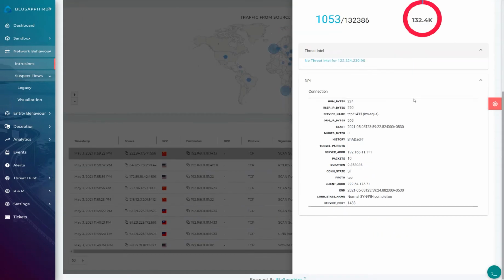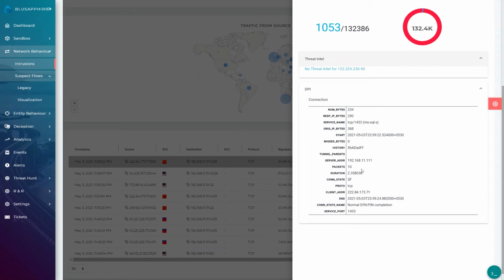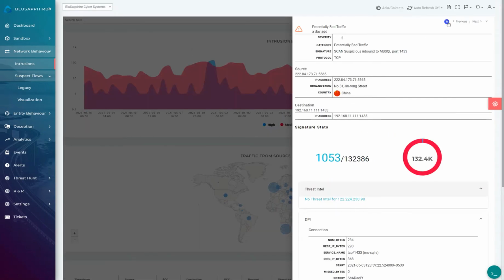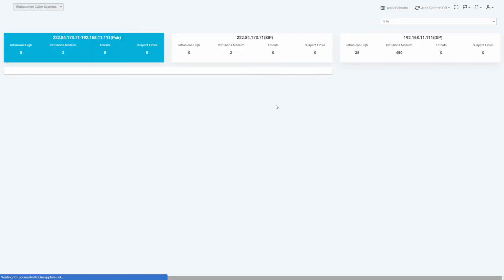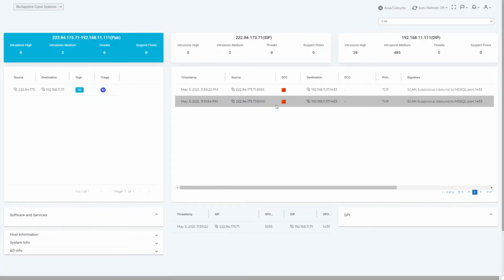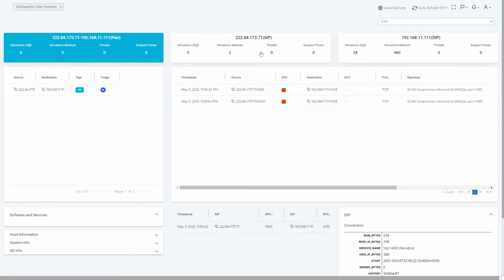If there is any threat intel match, we query that and give it to you over here on the same screen itself, and associated deep packet inspection. There is also a little triage button which can be utilized by the analyst to have a quick check if there has been any other communication that was originated inbound or outbound from the IPs which we believe are malicious now.